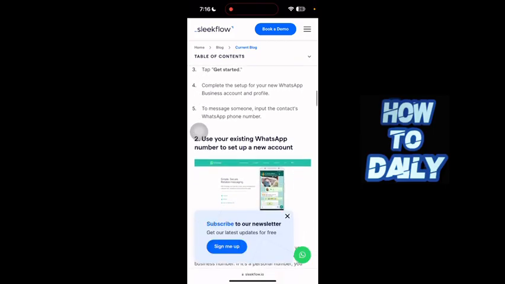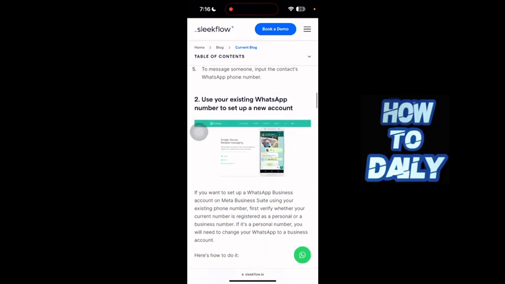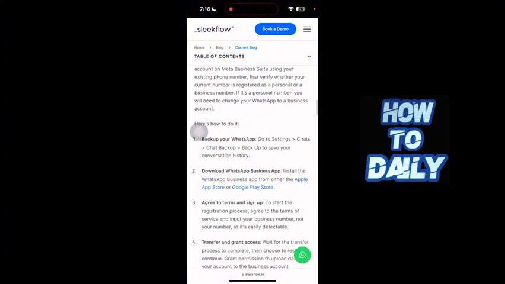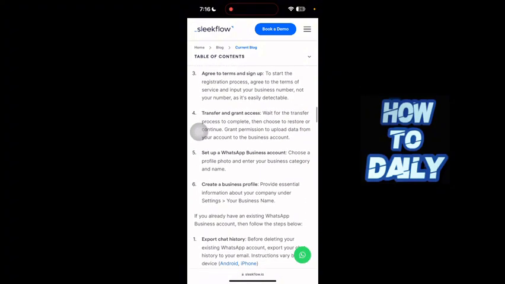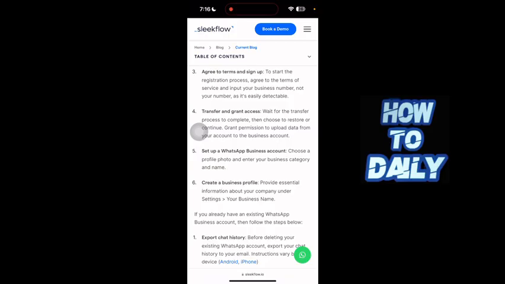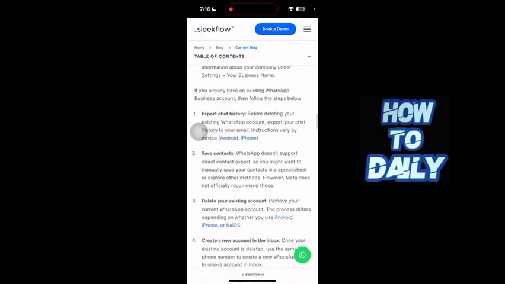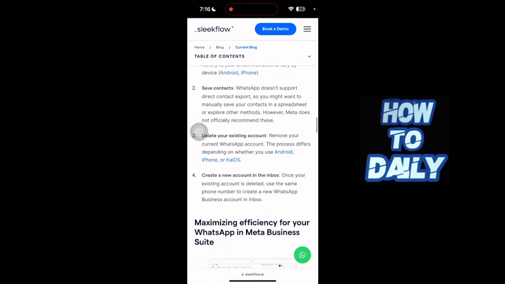To use the existing WhatsApp phone number to set up a new account, back up your WhatsApp, download the WhatsApp Business app, agree to the terms and conditions, transfer and grant access, set up a WhatsApp business account, create a business profile, export chat history, save your contacts, delete your existing account, and create a new account in the inbox like stated above.